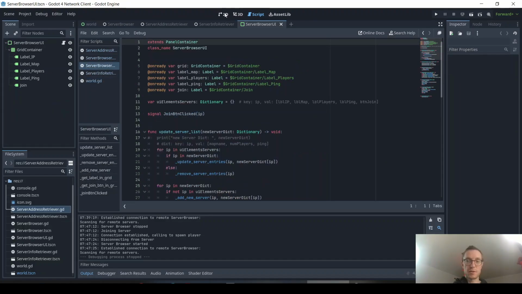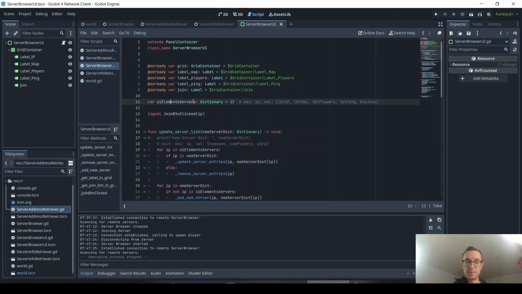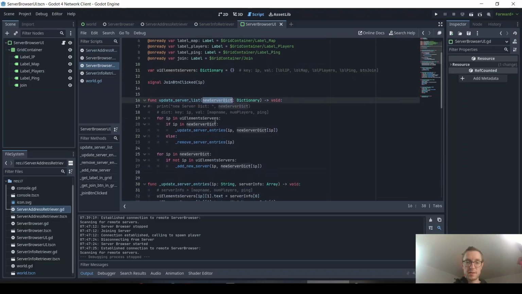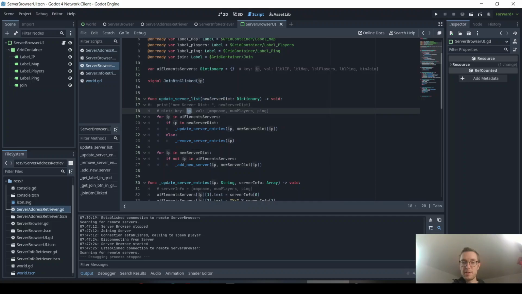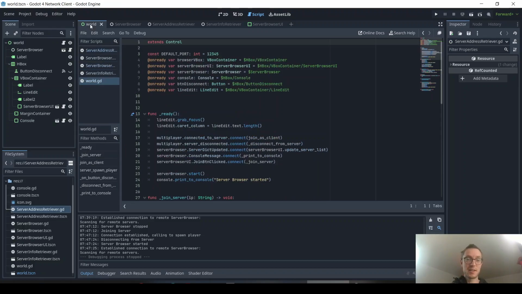So the server browser user interface is this one here, which then takes this, where is it? Update server dictionary here. So it's a dictionary where the key is the IP address, and the value is what we just encoded in the string, the map name and the number of players, plus the ping that we could calculate by taking the time from sending it to retrieving, and then update the user interface accordingly. So again, not going to walk through that in detail, just feel free to look through it. I hope it's more or less clearly structured. Yeah, and then this is working.